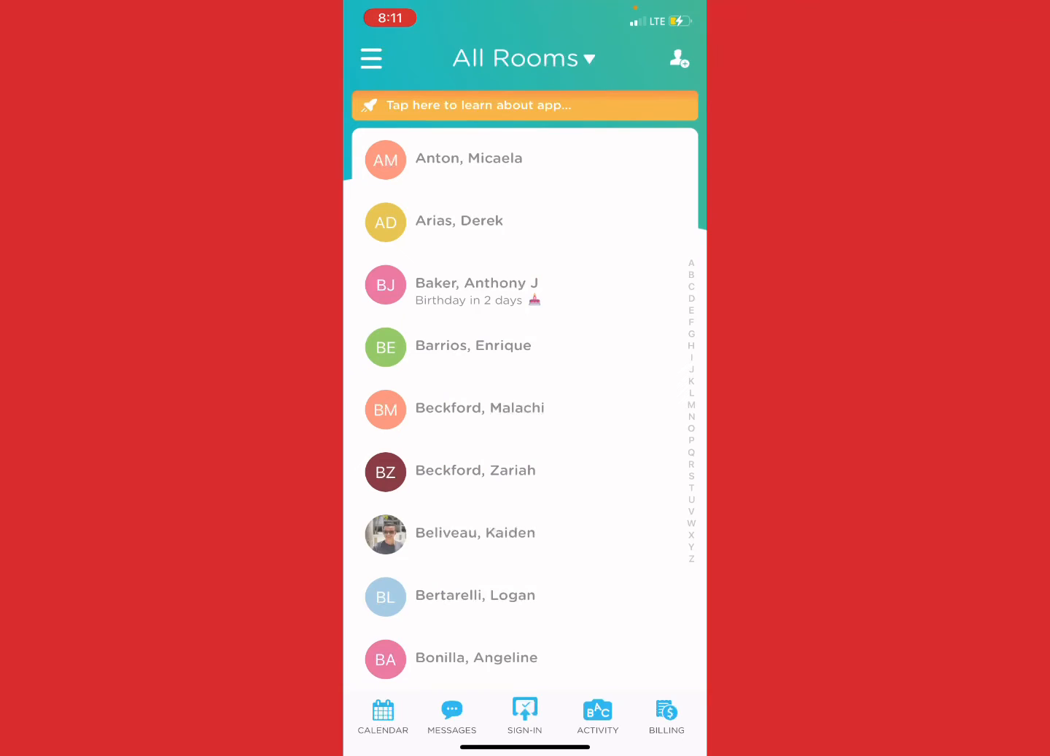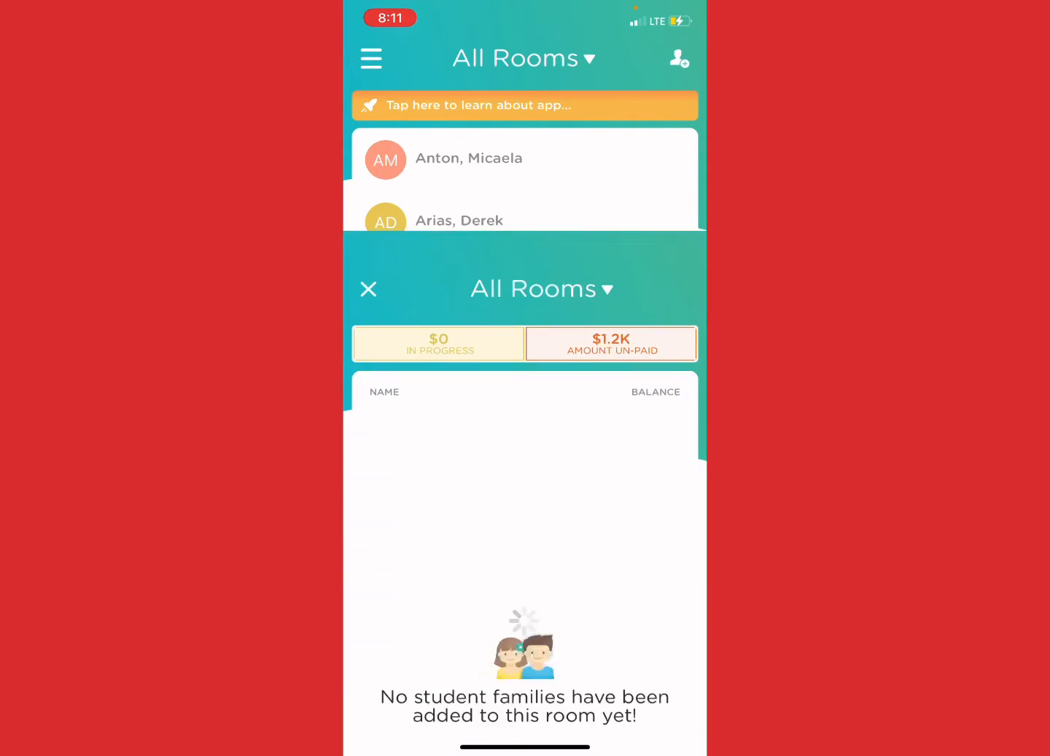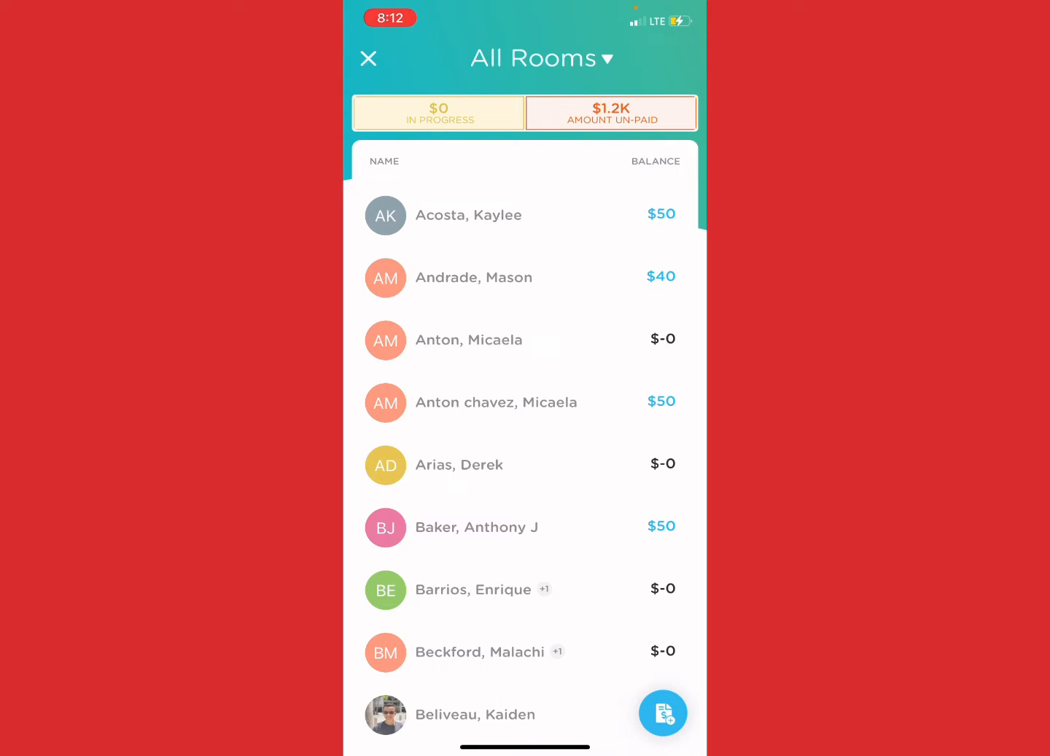So the last one is going to be billing. So we're going to billing, bottom right hand corner. You click that. What's going to happen is, obviously you're going to see your ones highlighted, or you're going to know first of all who's in the camp.